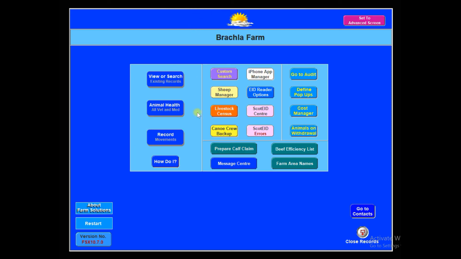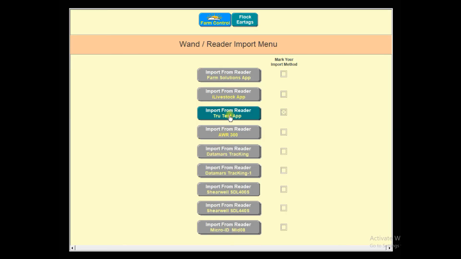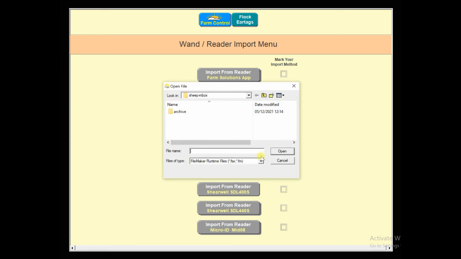And now we'll go back in to our sheep manager. There we go, and go and upload. Again, archive first. Go to all files you have to put in.